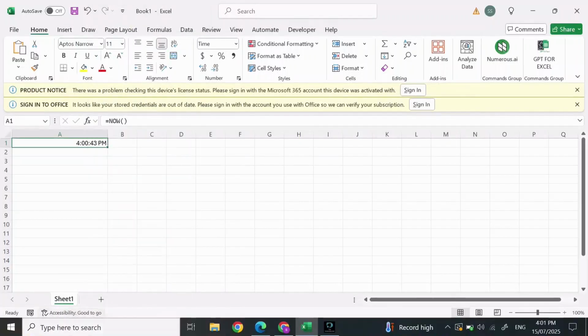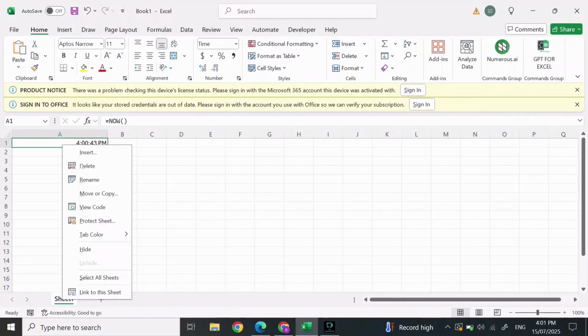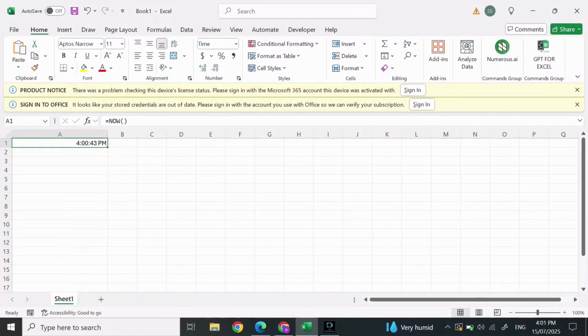After you've done that, in the Sheet 1 option at the bottom, right-click. Then click on View Code. After you've clicked on View Code, you'll find this kind of screen pop up.